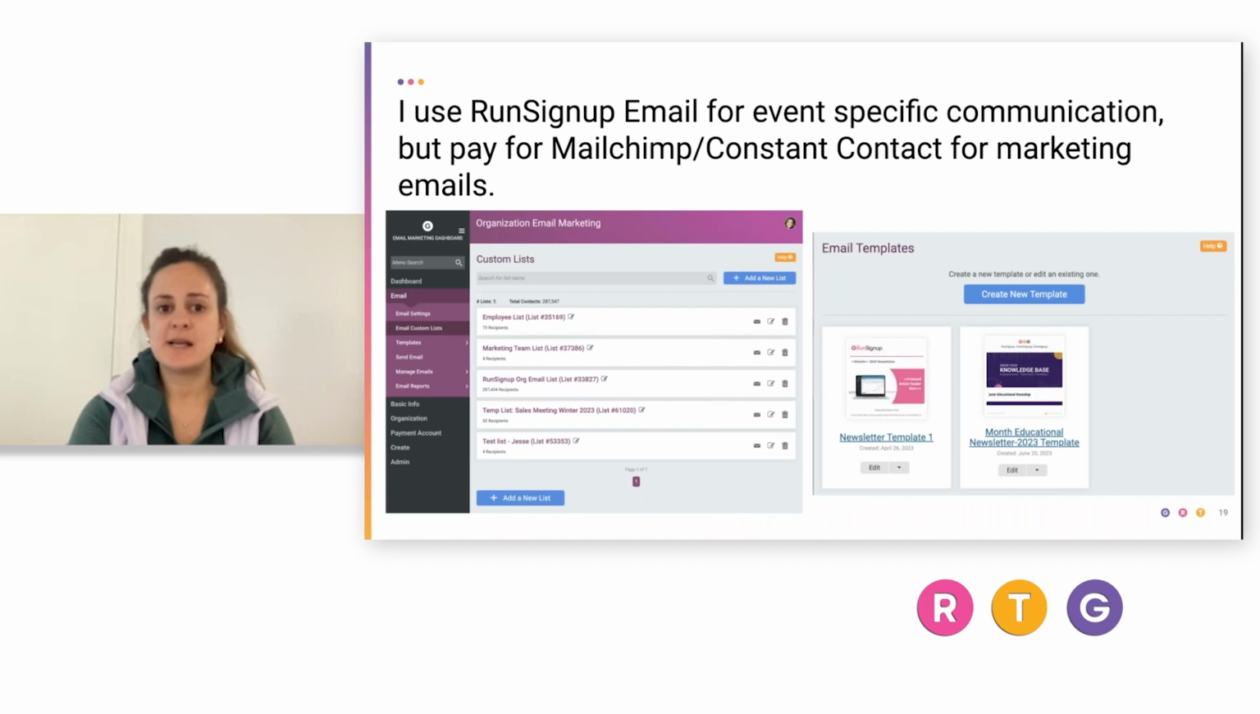I use RunSignup email for event-specific communication, but pay for MailChimp or Constant Contact for marketing emails. I just wanted to say, if you are still paying for MailChimp and Constant Contact and you're being impacted by any price increases, I think now is a good time to move your stuff over to RunSignup. You can either create like a shell race or you can create an organization email marketing dashboard. You can learn more about that on our website when you go to email page under the product dropdown.